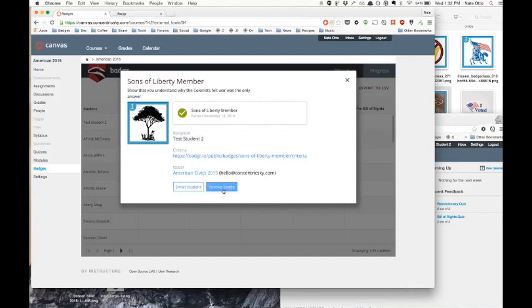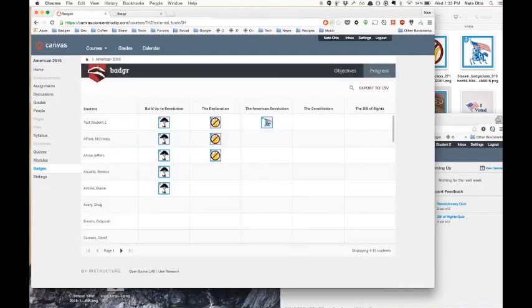So in the unfortunate or rare case that you find a student may have cheated or broken the code of conduct and you need to revoke their badge, you can do so right here. But if you do so, make sure you change their grades in the gradebook first so that they don't re-earn the badge as soon as you've done it.